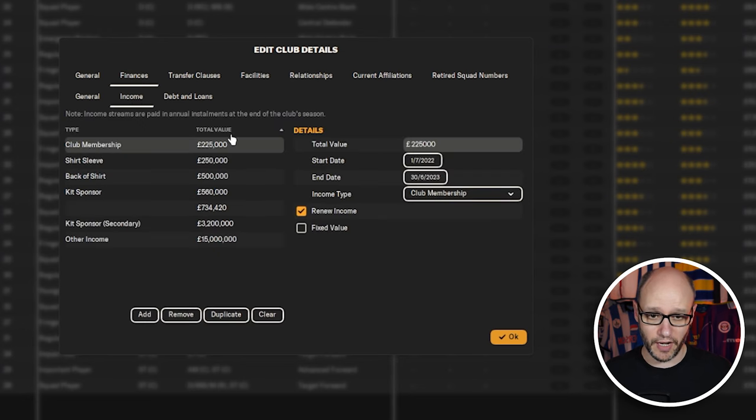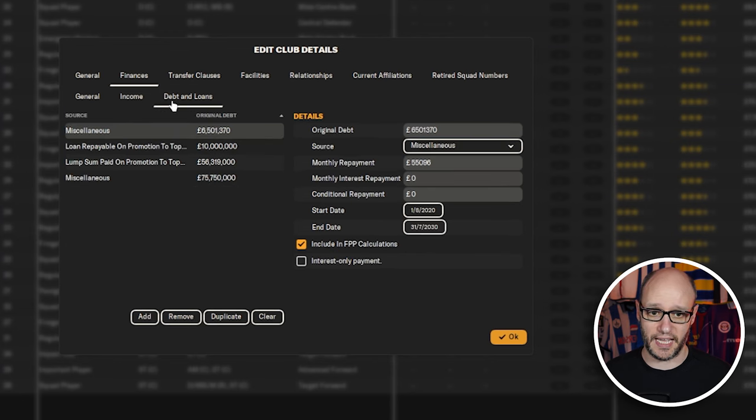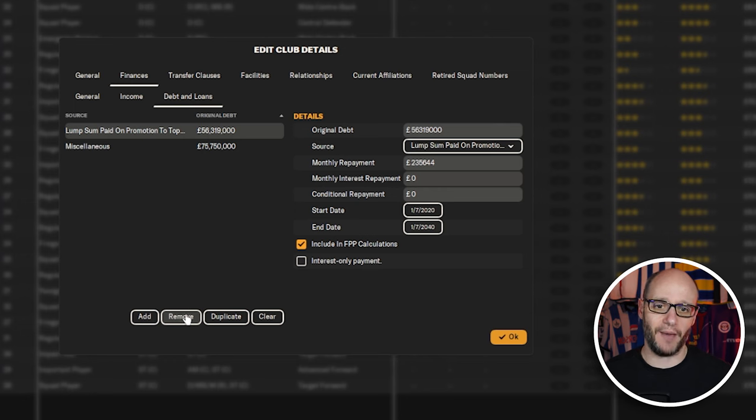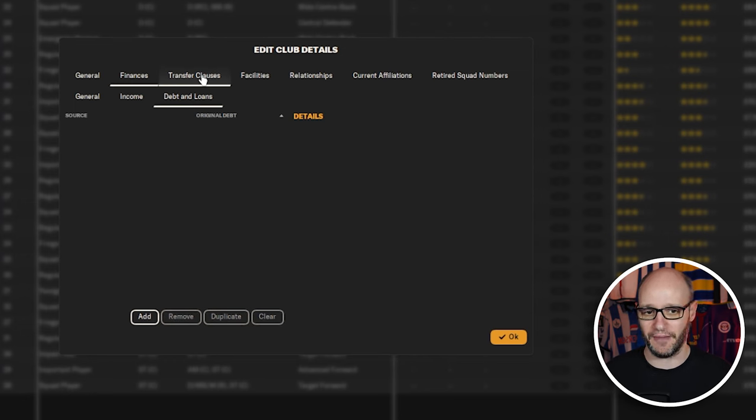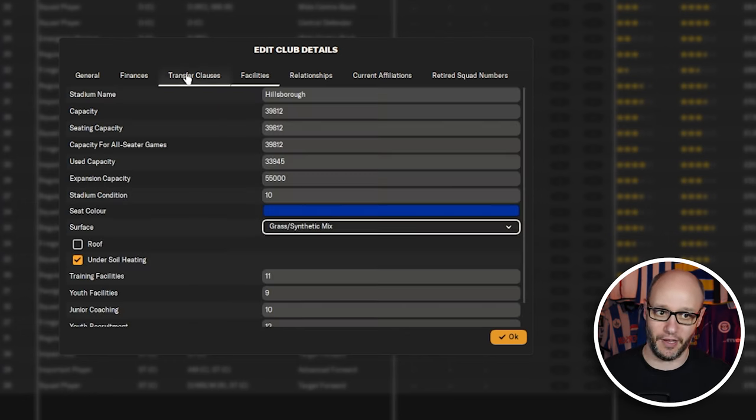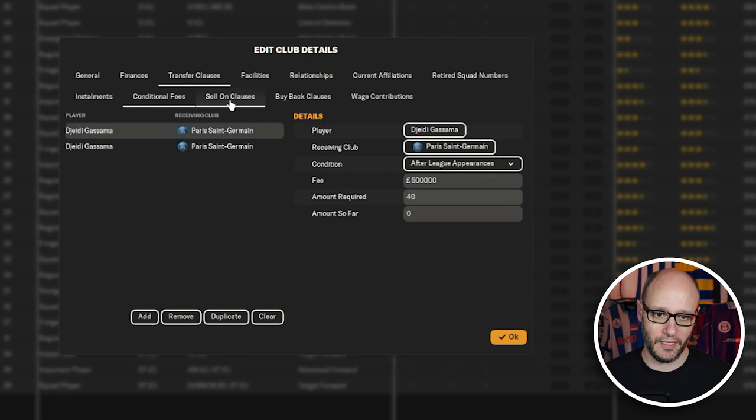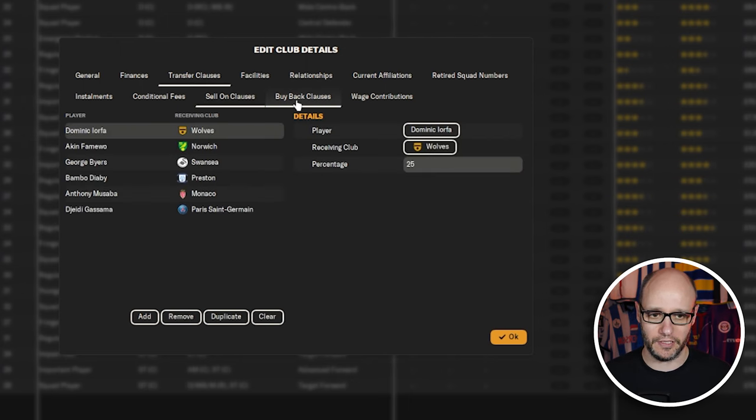And then within finance, you have more tabs. So you've got the income, and you've got debt and loans. We don't want any debts. Let's get rid of them. You can up the income as well, so you can make the club more sufficient so that you don't have to keep going in and giving yourself more money. Then you've got sell-on clauses, buyback clauses, and so forth.